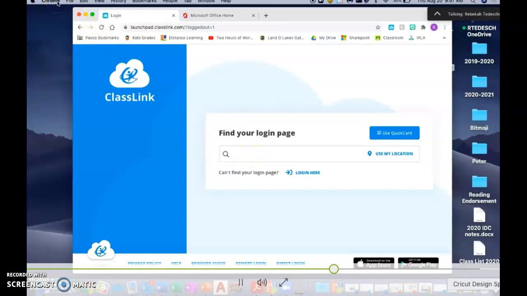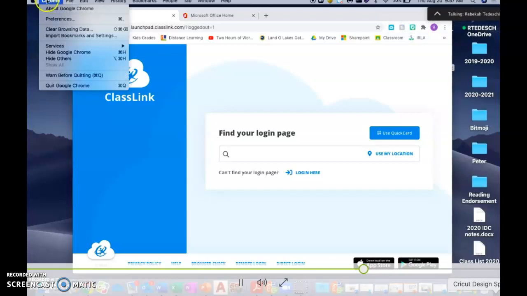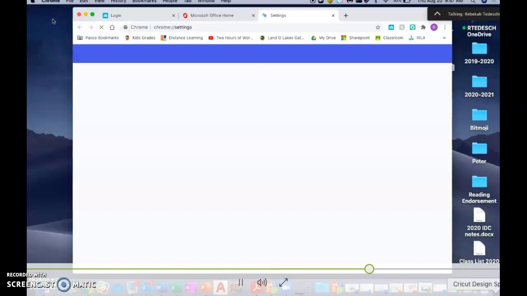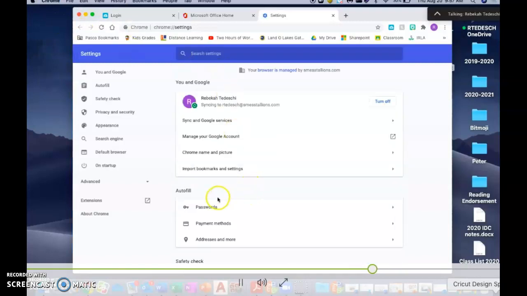To save passwords, this is something I will need you as a parent to do on the student's device, and this is also if you borrowed a device from the district. I will need you to go in and change this setting. We do ask parents that you do not change other settings, but this one setting will help your child when logging in. So to change the setting, you're going to go to Chrome and Preferences. And from there, you're going to go to Passwords.